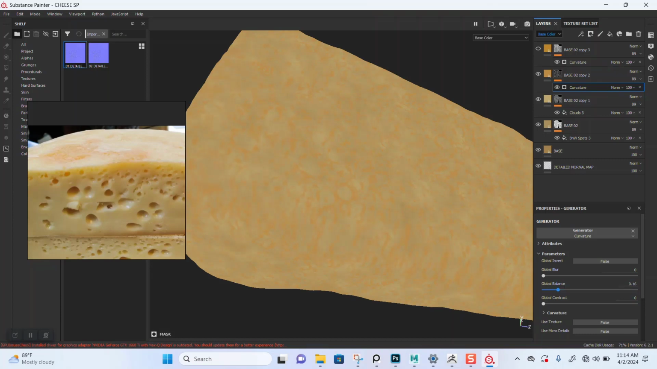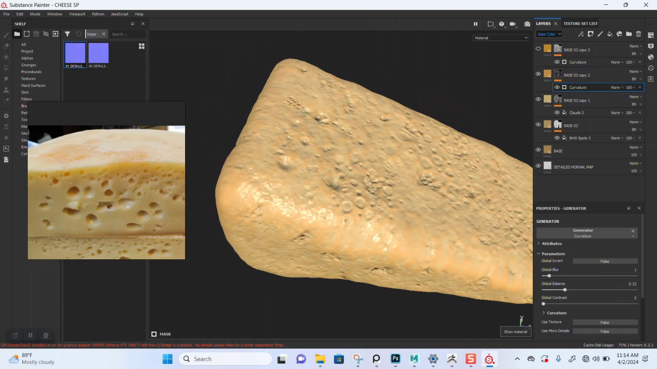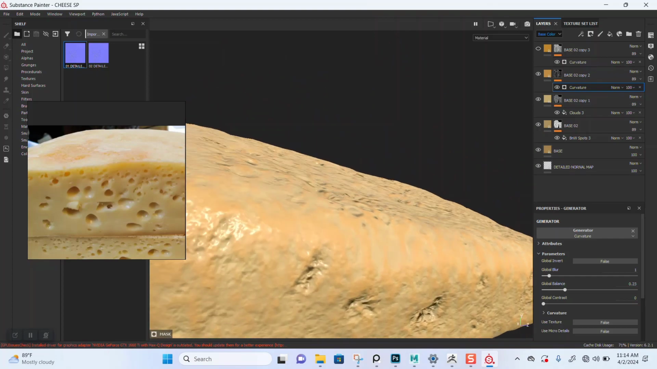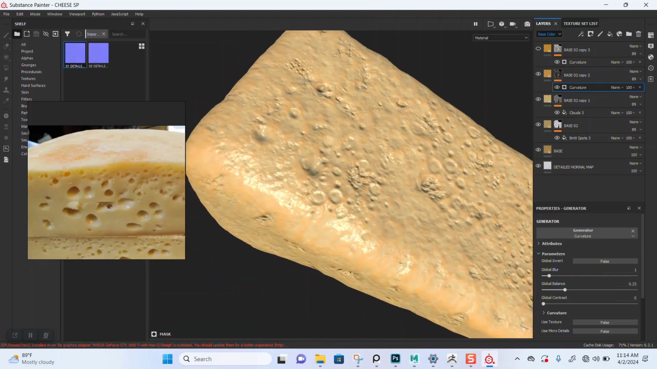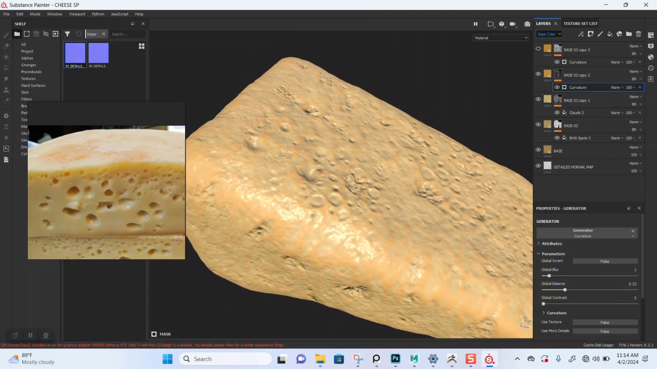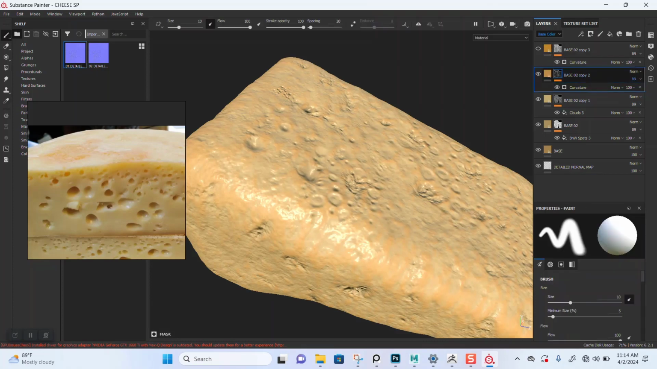Taking this down a bit more, because I don't want it to be all over the place, and I'll just blow it out like so. Something like this looks nice. Okay, probably take this down some more. This is not all over the place. Something around a value like this should be fine.